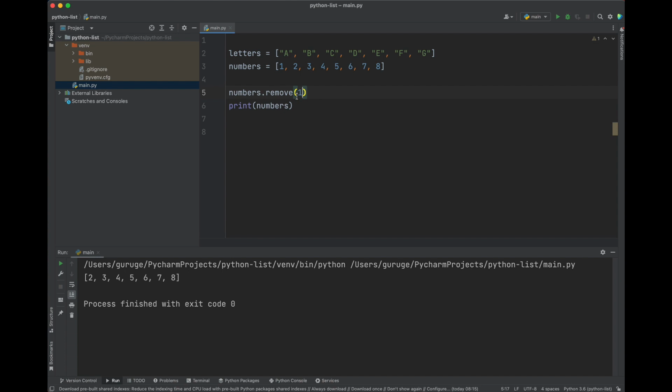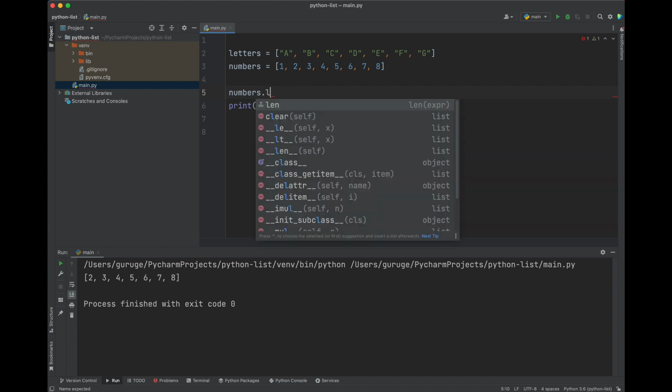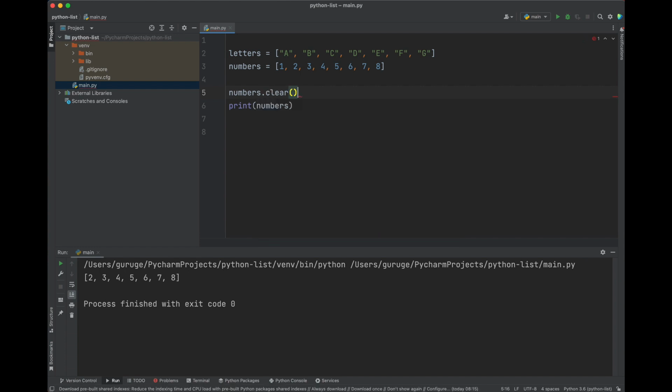And clear is also helpful. Using the clear method, we can clear the whole list this way. Clear. Now we are clearing the list, so you can see that there is an empty list. There is no element in the list because the list has been cleared, everything deleted.